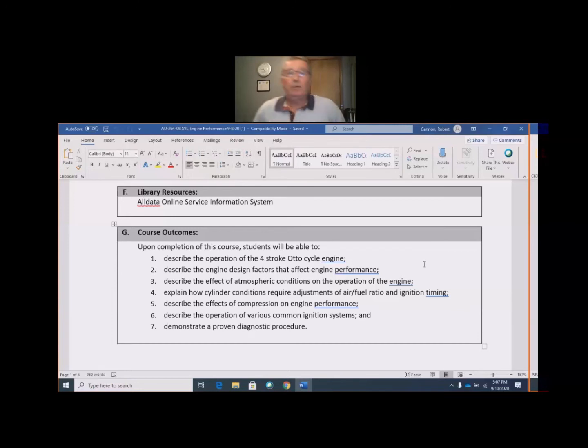If I'm decelerating, I probably don't need any fuel at all. And it's also going to affect the ignition timing. RPM affects the ignition timing.